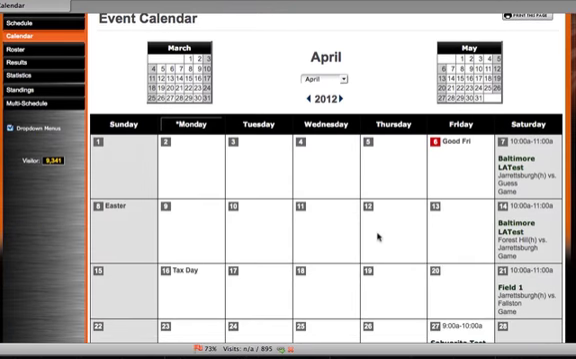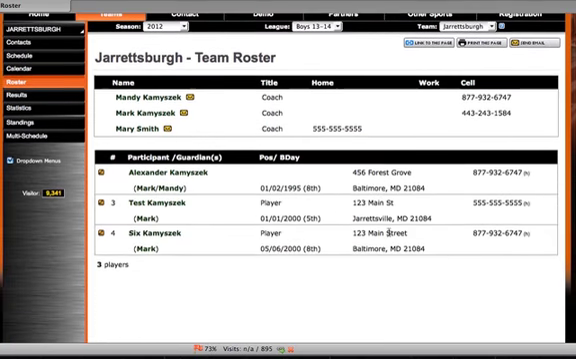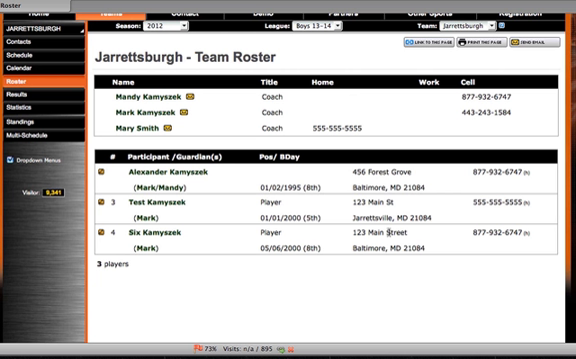The Calendar page for our team will show all of our team's events in a calendar format. This will include all on-field events as well as general events. The Roster page will of course show the roster for our team. This will show the management at the top and then also the players below. Underneath the players' names, it'll show their parents' information.